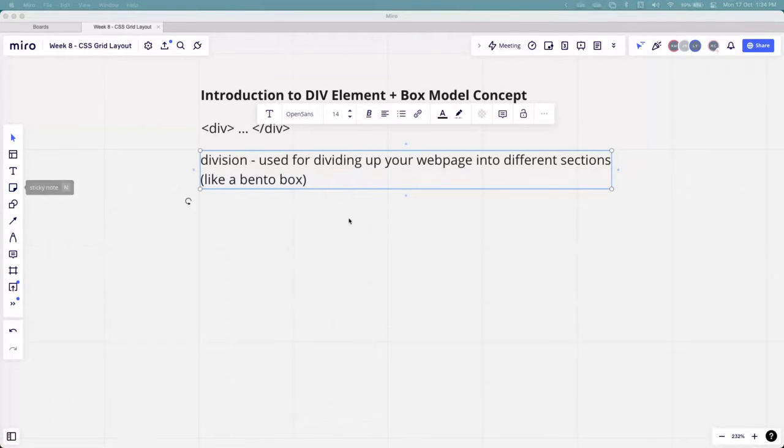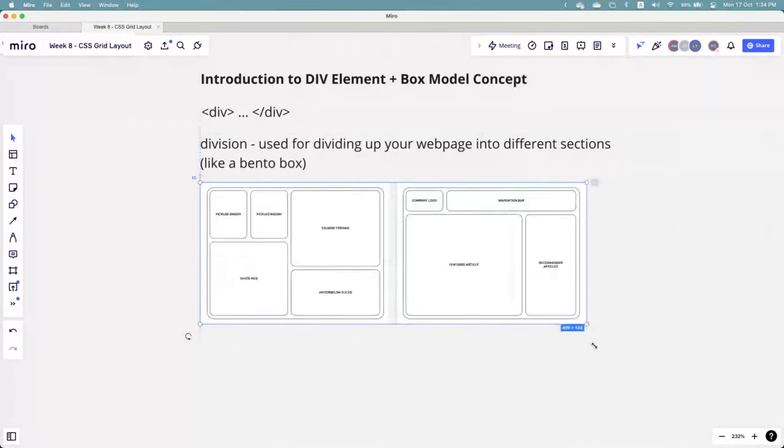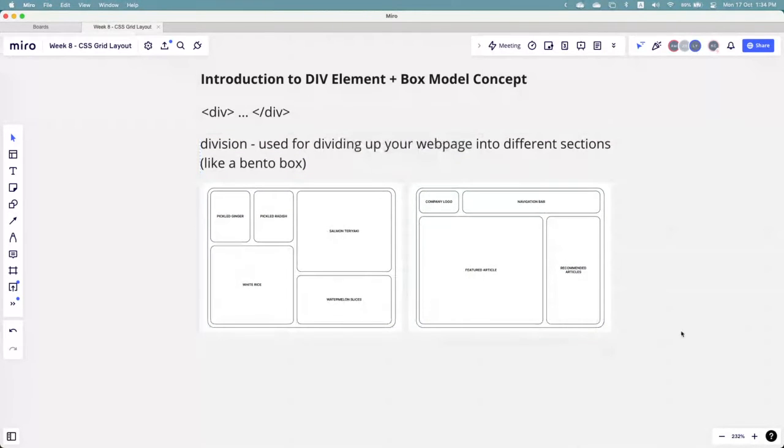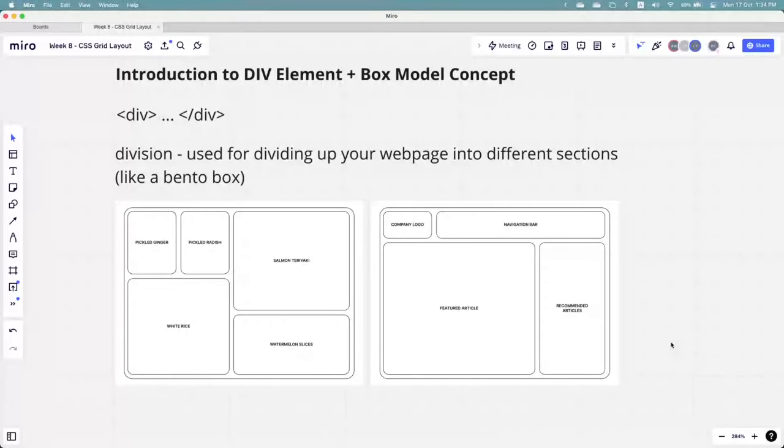So a bento box, you have different sections for different food, right? Different dishes. Same thing for your website or your web page. You will have different sections for your different elements. For your image, for your logo, for your paragraph, for your heading. So we will use this div tag more than any other tag in your assignment, in your website.